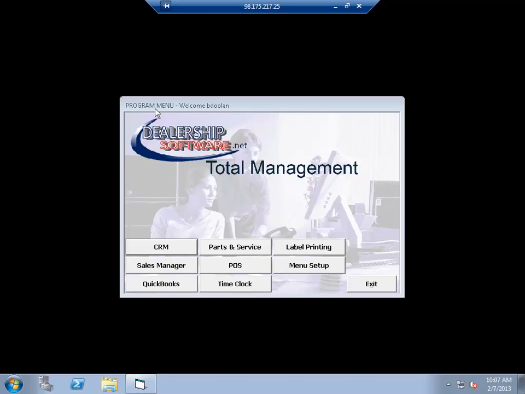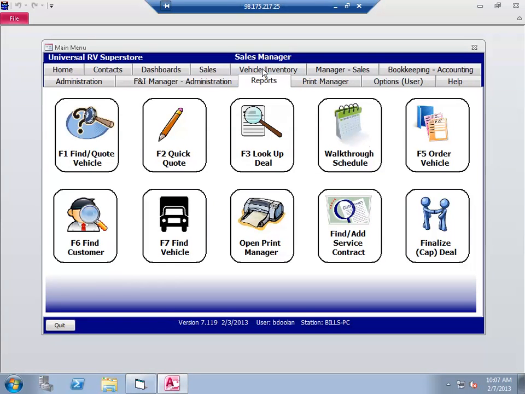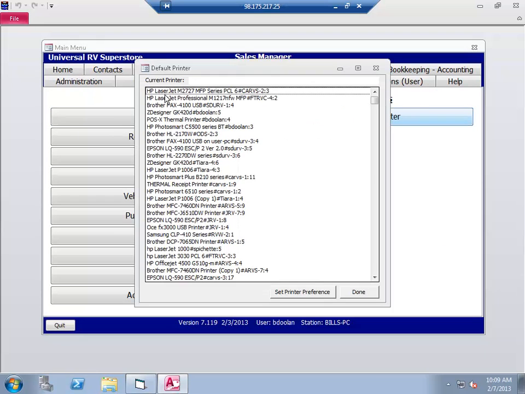From the Program menu, we want to open up Sales Manager. From the Home page, click on Reports, Set Printers, and then Set Default Printer. Now from this list you want to find your printer, and we can see it right here. Very important that you see your username with the pound sign. If you're not sure what your username is, down the bottom of the main menu you can see it right here. Select your printer, click Set Printer Preference.